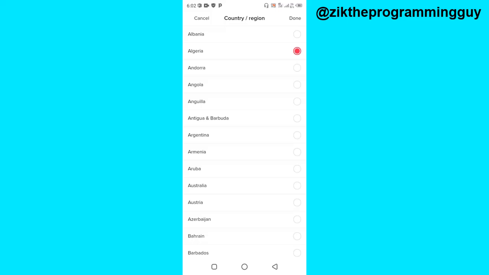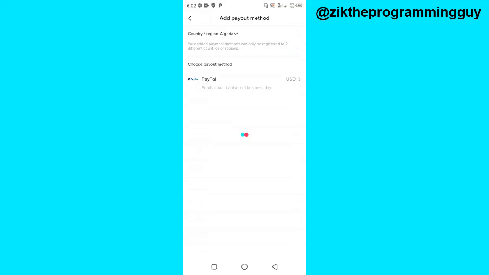So I'm going to click on this done at the top right corner of my screen after selecting the country, and as you can see right here, I now have the Payoneer payout method. So what I have to do right now is select the Payoneer option, and after that, a 4-digit code will be sent to my TikTok phone number. So let me get that immediately.